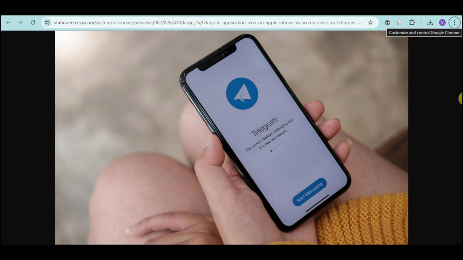The first thing you need to do is open the Telegram app on your iPhone. If you don't have an account yet, you can just go to the App Store, search for Telegram, download it, and sign up using your phone number. But if you already have an account, you can just log in as usual.